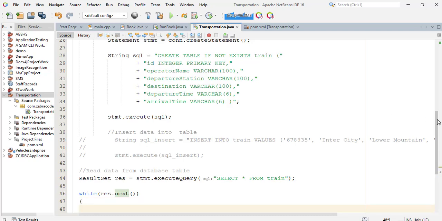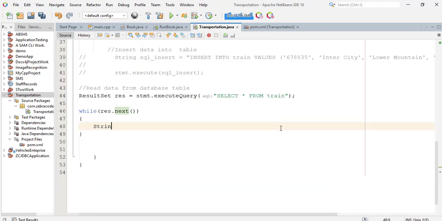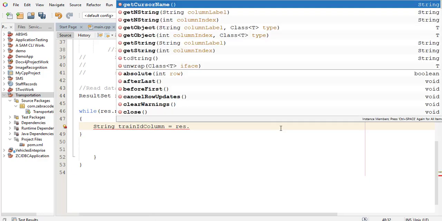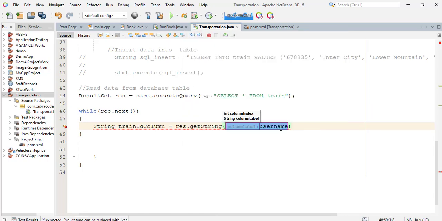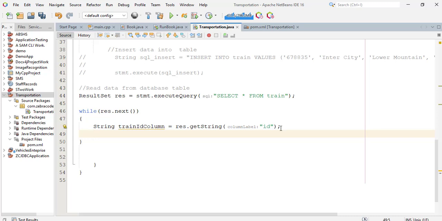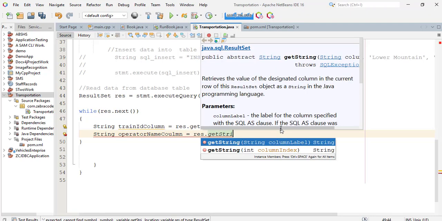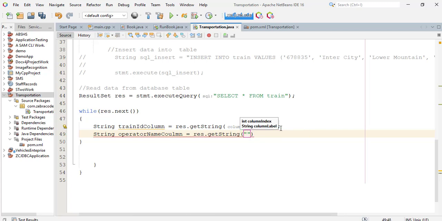Let me move this one up a bit. String train ID column equals res.getString. That will be for the ID. I will do the same for all the columns. String operator name column equals res.getString, and that will be for the operator name. Semicolon.